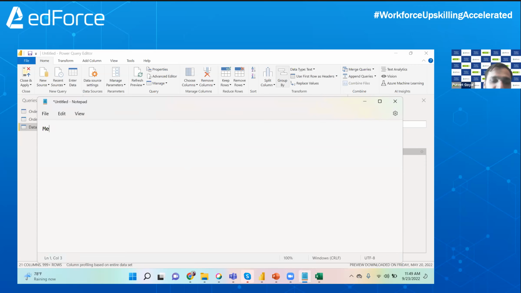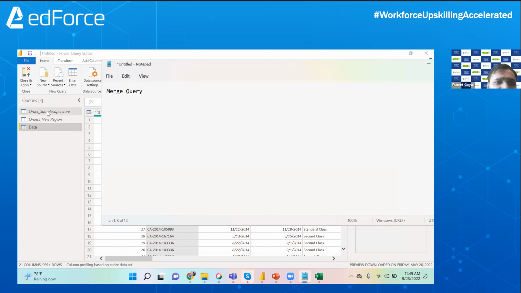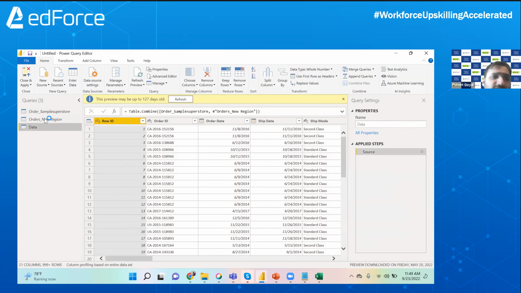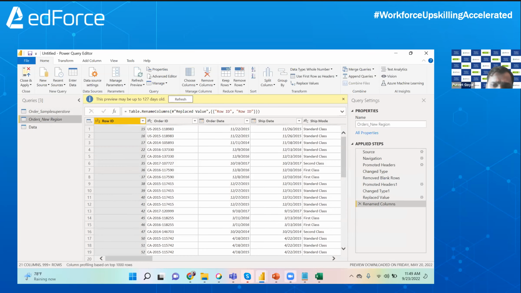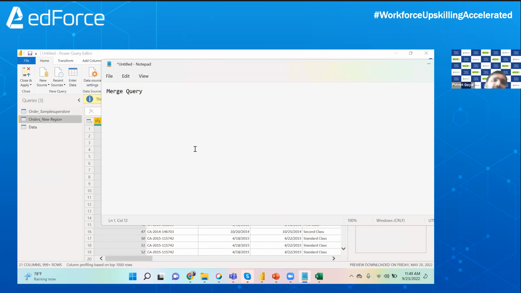Now, what is basically a merge query? Usually what happens, as we saw over here, is that you have received multiple queries. The data which you have received is in the format of multiple queries. So sometimes you get data from multiple tables.